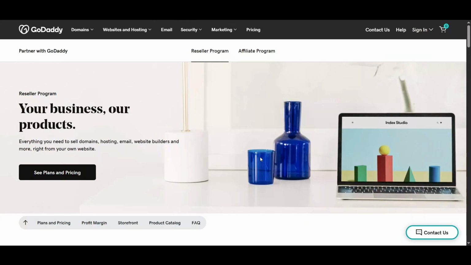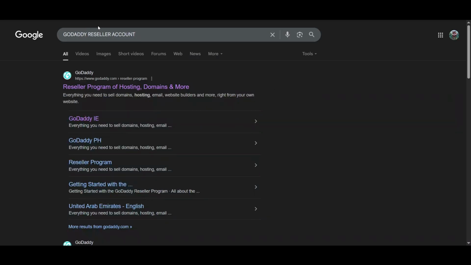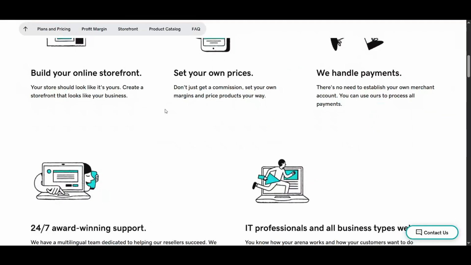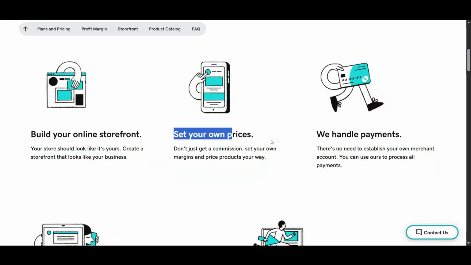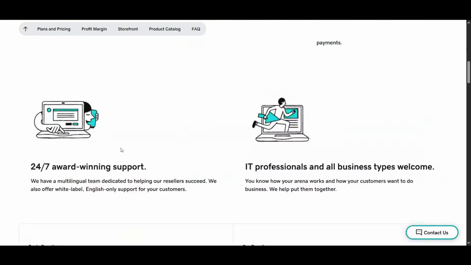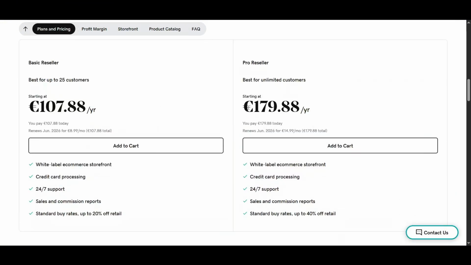In this video, I'm going to explain how to set up a GoDaddy Reseller account. So the first step is to open up your browser and search for GoDaddy Reseller account and then click on the first link. Now after that, as you can see here, you can build your online storefront, you can set your own prices, they handle the payments and much more.